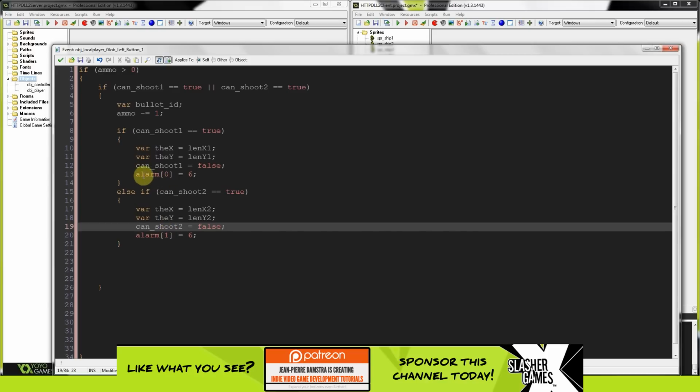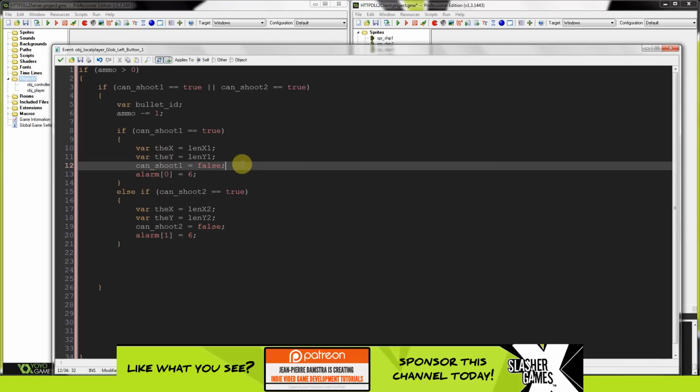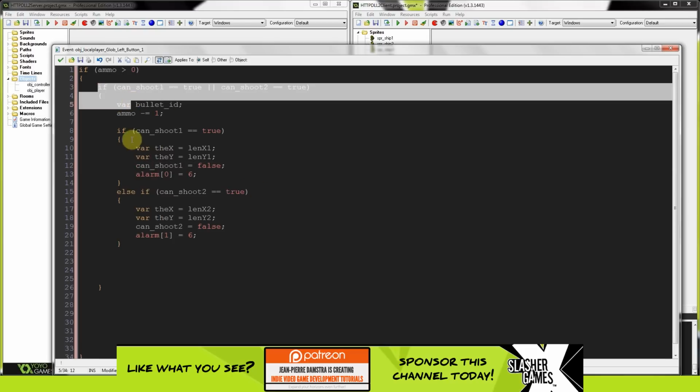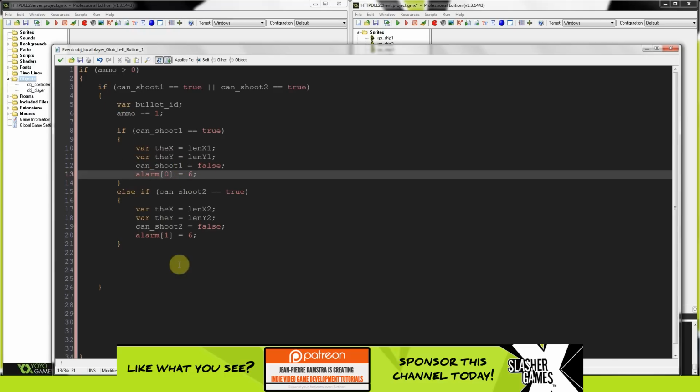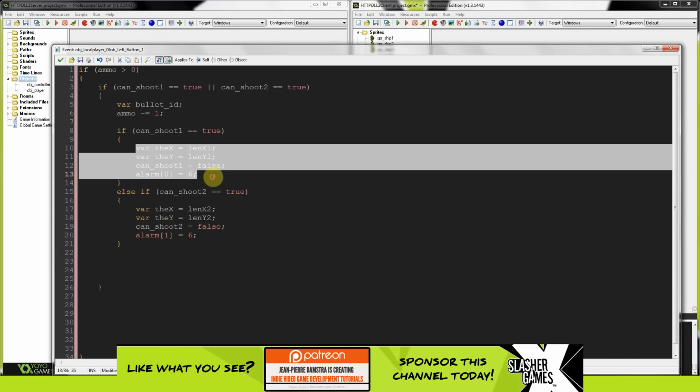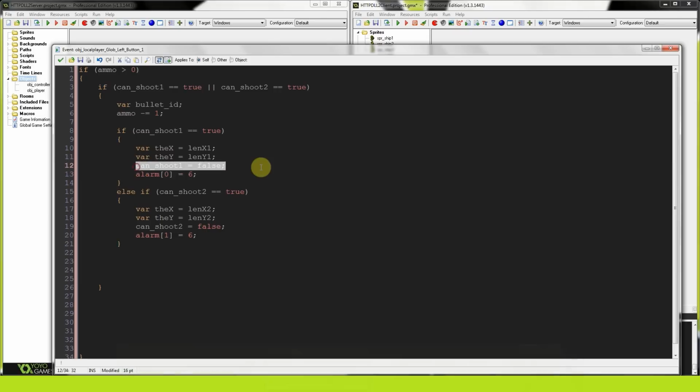So now we need to create these alarms. Basically all these alarms do is change this can shoot variable from false to true. So here we see, can we shoot number 1? Yes, we can. We shoot number 1 right over here. So it creates the bullet. It gives it some stuff. Later on we'll shoot it, but this is to determine its coordinates. And then it says, nope, we can't shoot this one anymore. So the next time we click the button, it says, can we shoot 1 equals true? And this time it's false. So it's always waiting for that alarm to change it back to true.